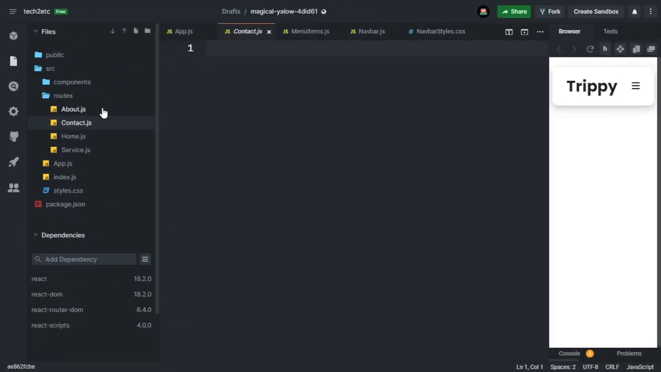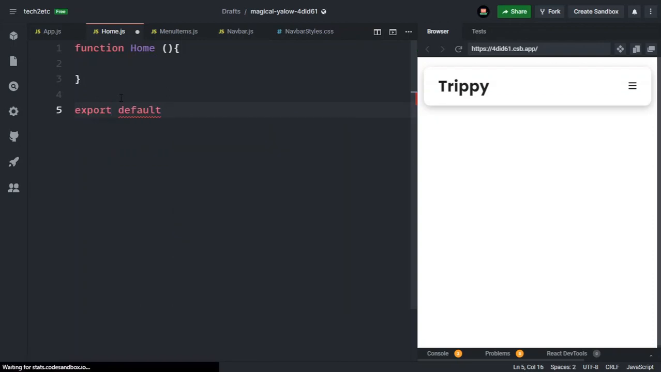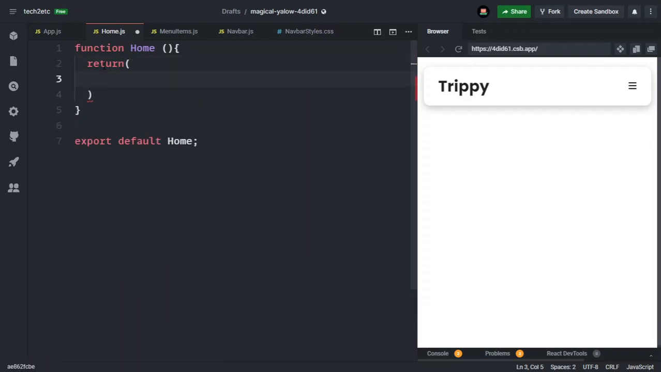Now what we have to do, first let's go to our home page. So this is our home page, and inside our home page, first of all we have to create a home function. So let's create a function. Then the function name will be the page name, which is home. Also I want this home page to be exportable, so we have to use export default and the page name, which is home, or the function name. And inside this function we have to create return, and inside our return we have to create everything.